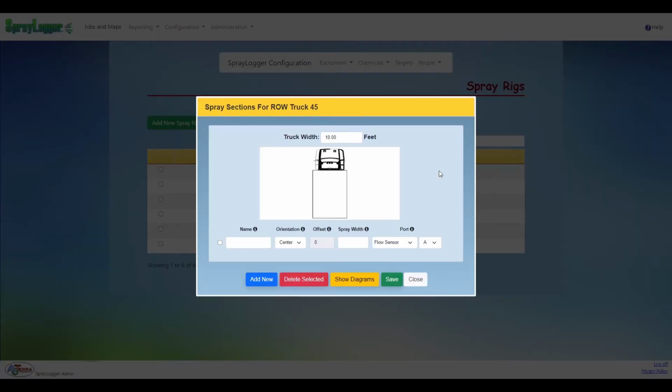In the Spray Sections dialog, you'll see a diagram of the spray rig followed by a section setup row. The truck width field at the very top of the dialog is used to configure the width of your rig. You will specify details for each independent spray section so that SprayLogger knows how to draw spray polygons when those sections are active. The name is anything that your applicators can use to recognize the section when they are recording a job from the MapItFast mobile app.